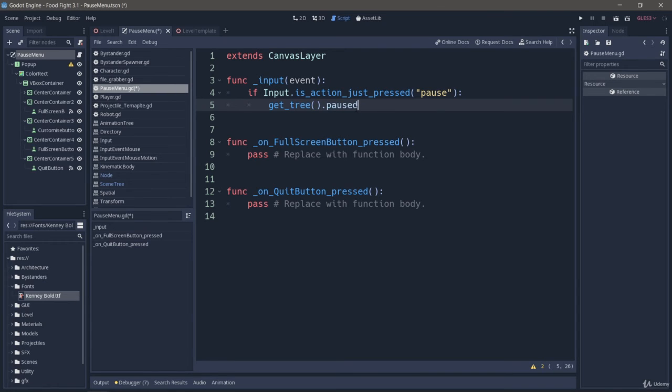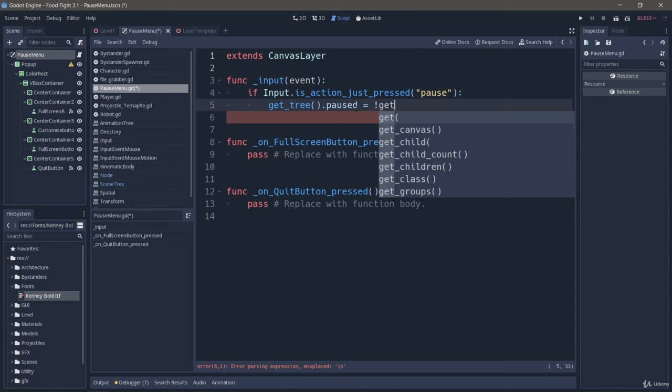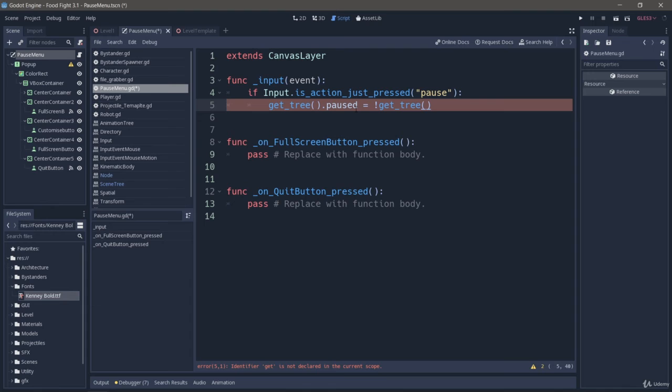GetTree.paused. Okay, so if we are paused, we don't want to be. And if we're not paused, we do want to be. Now, we could write a semi-complicated if condition, but a much easier way is just to say, if the button is pressed, then the new paused value is whatever the current paused value isn't. So to do that, I'm just going to go getTree.paused equals not getTree.paused. We're just going to flip it, right? We're just going to toggle it.